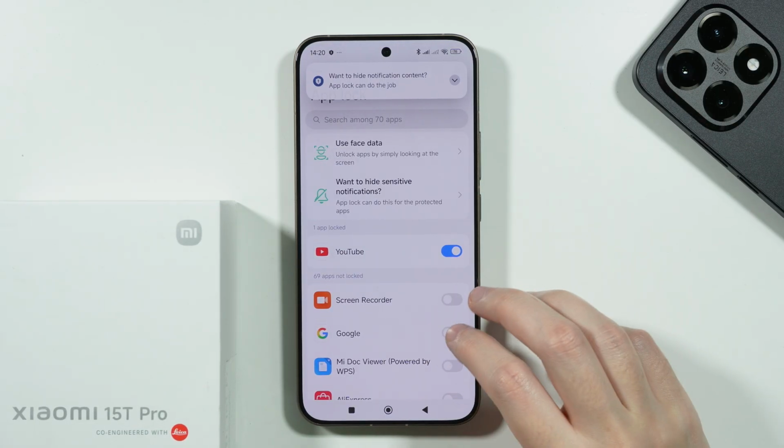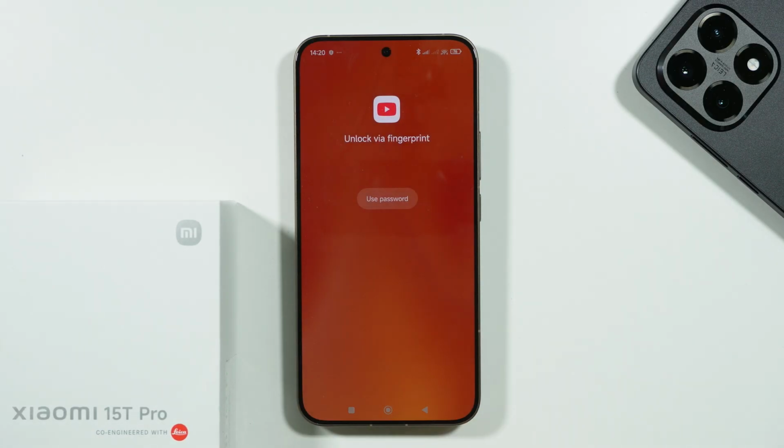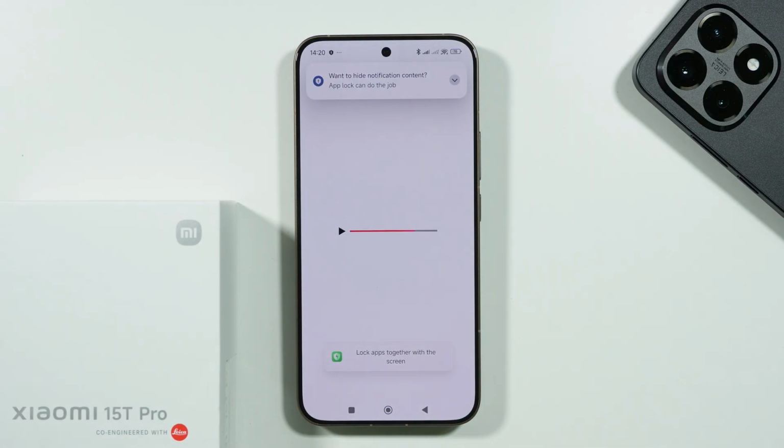So if I lock any of these apps that I have over here, if I try to open them, I can use my fingerprint. And that is pretty much it.